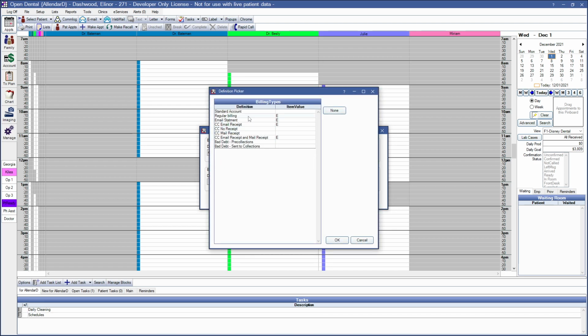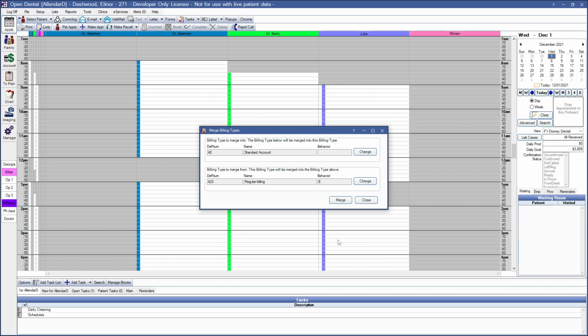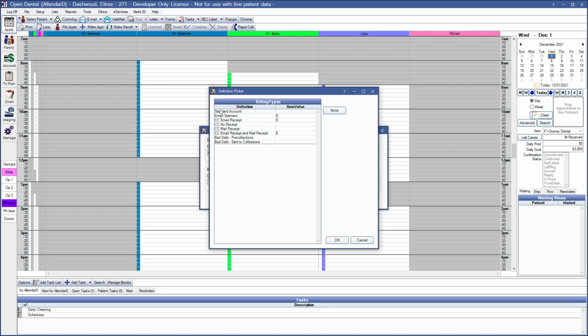Clicking on the bottom Change button, I'm going to hide the regular billing and merge it into our standard accounts. So any patients currently on the regular billing type will be assigned the standard account. Clicking OK and clicking Merge, Open Dental will always warn you and ask if you're sure. The results are permanent and cannot be undone. Clicking Yes, I can go ahead and see that the billing types have been merged successfully, leaving me with just the standard account. Clicking on that Change button again, you'll notice that that regular billing type is no longer showing.